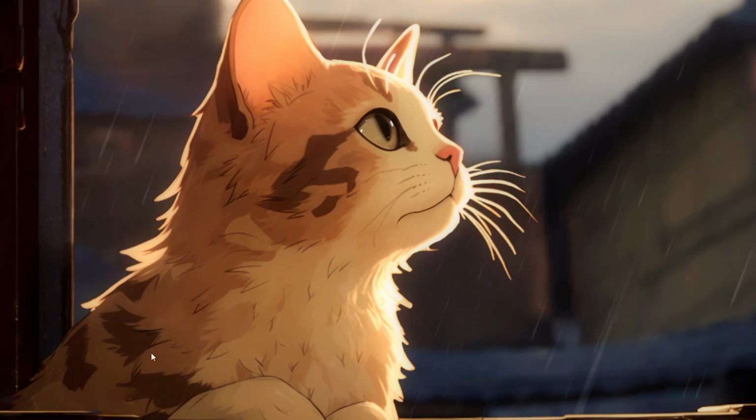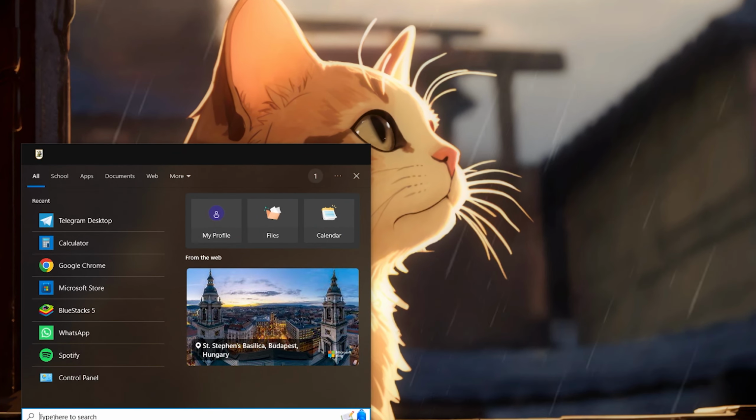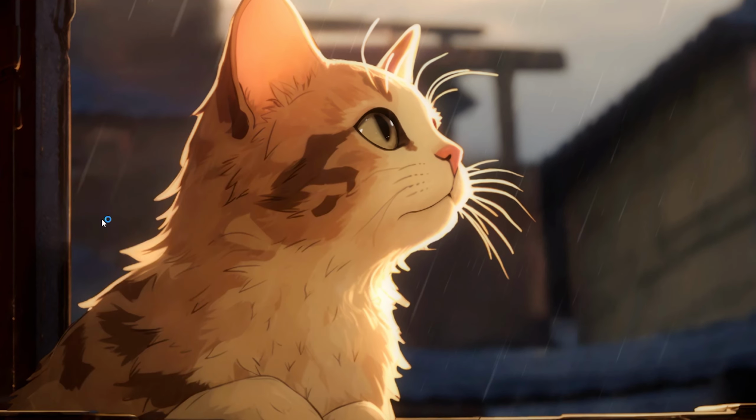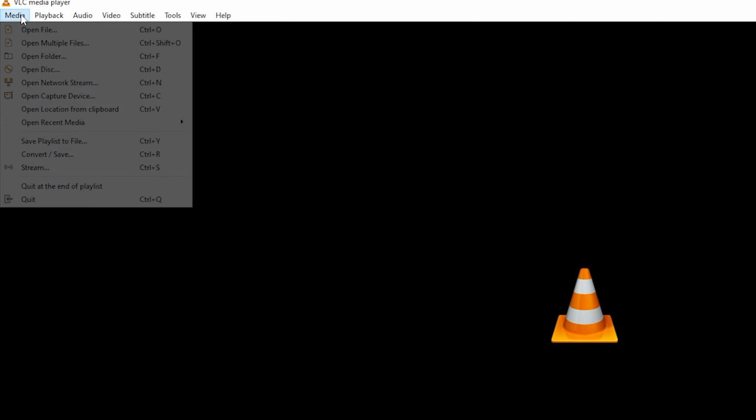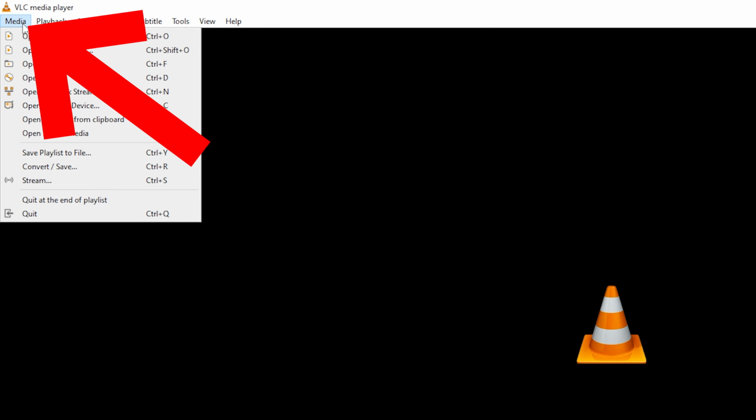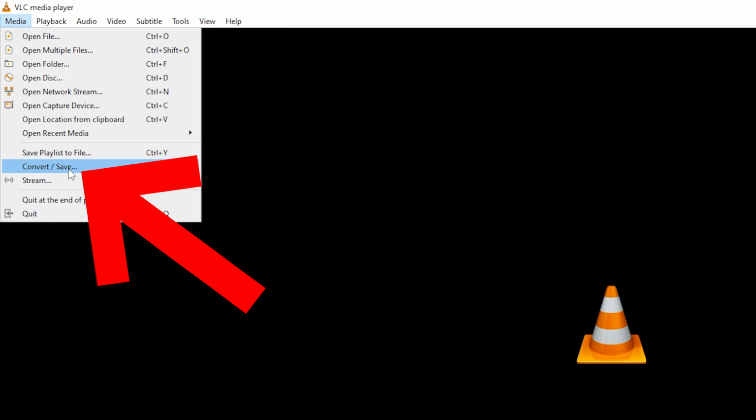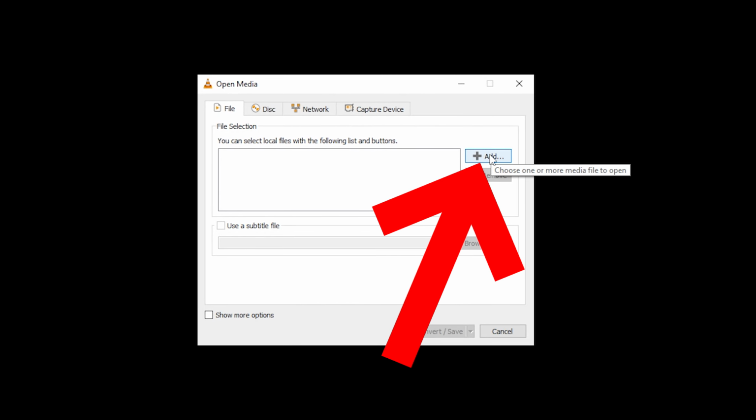Now, once the video is downloaded, you should now go and open VLC Media Player. So I'm going to open it right now like this. Then go to Media on the top left corner right here. Then click on Convert/Save. And what you should do right now is to simply click on Add.